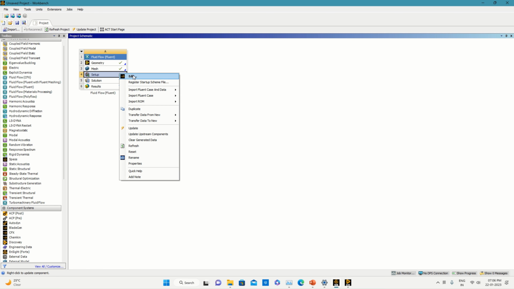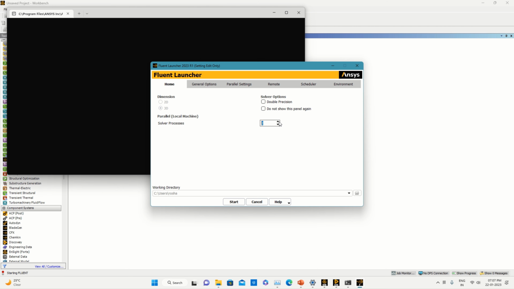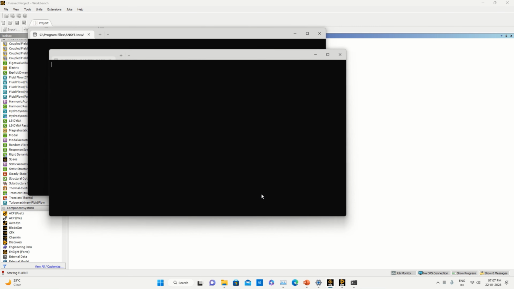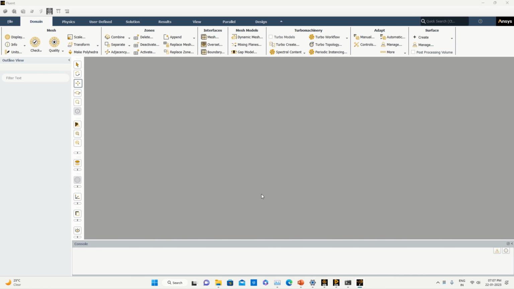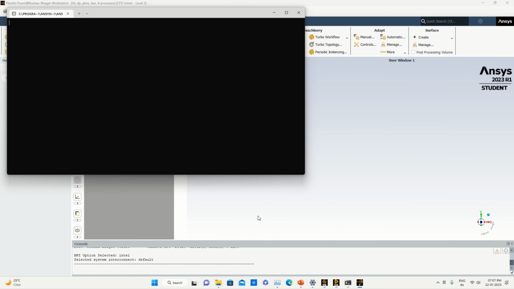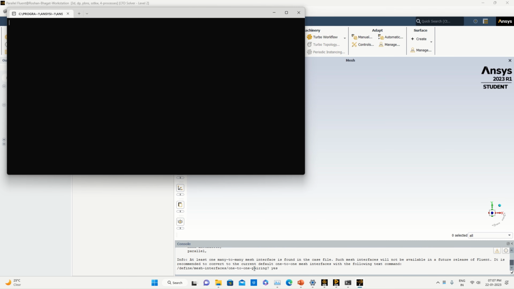As I told you at the start, the number of HPC parallel connections can be specified, say 4. We can see a slightly different user interface, and make it start. I selected 4 processes. If the student version supports that many processes, it will be visible over there, or otherwise the window will show an error that the number of HPC licenses is not available. If such messages don't appear, it means you can continue with the process which we are following.